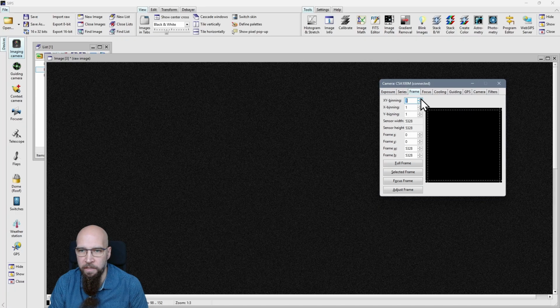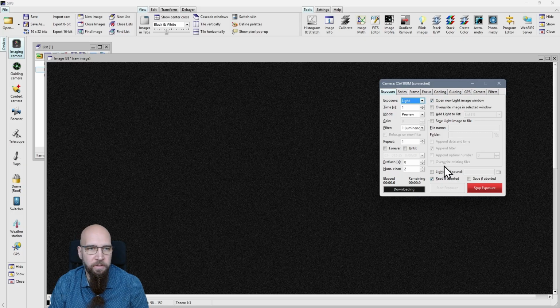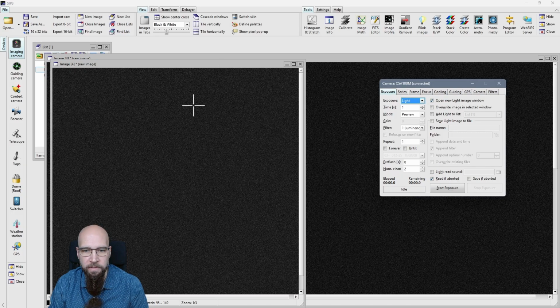Now the frame, I can specify the binning. I can modify the frame, so I might be interested, for example, only in this part. And then this is propagated right here. So if I take a new image, it's going to be only an image of my sub-selection. Here I mentioned the repeat.